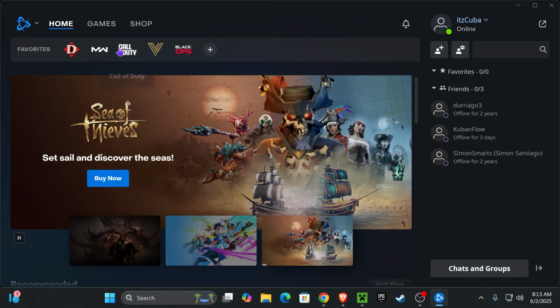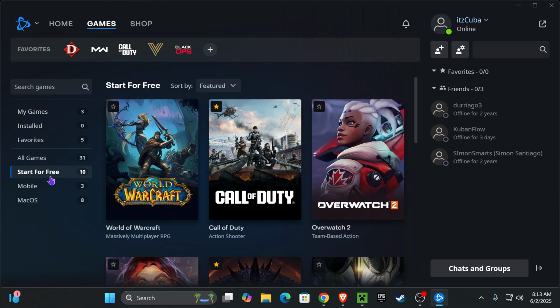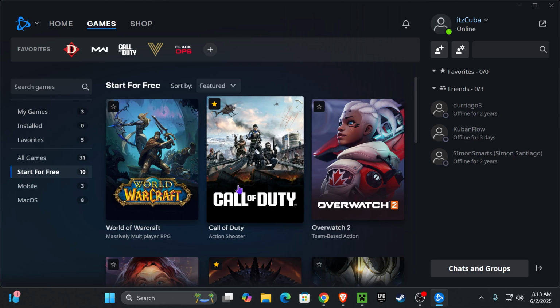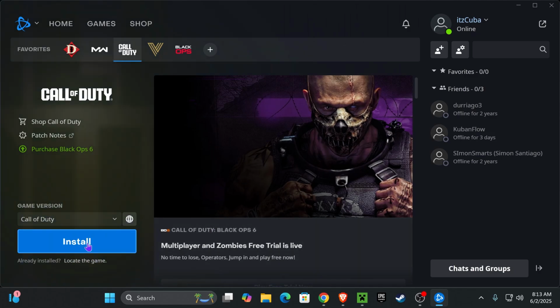Now, once you're here, what you want to do is head over to games right here. And then you want to select where it says start for free right here on the left side, because again, we're installing this completely for free. And then you want to select Call of Duty right here. And if you don't see it right here, you could always search for it in the shop. You should see it right here. Go ahead and select it. That is going to put you right here. And what you want to do is go ahead and hit where it says install.